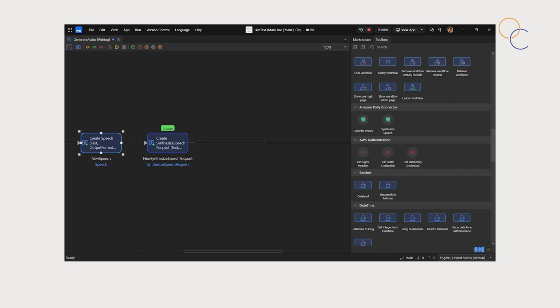Next, let's create a new microflow named Generate Audio. In this microflow, we'll use a sub-microflow provided by the Amazon Polly Connector module to generate the audio. Drag and drop the Get Static Credentials and Synthesize Speech activities from the toolbox into your microflow.